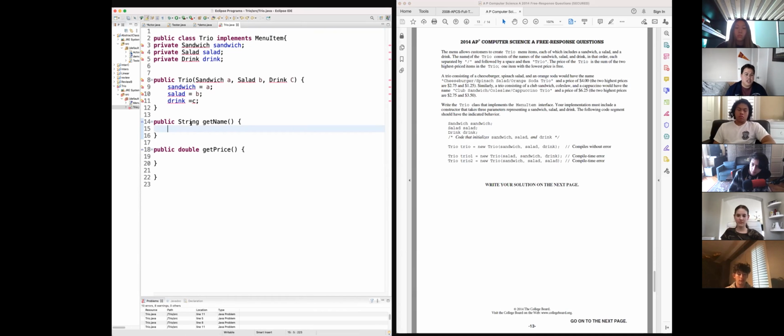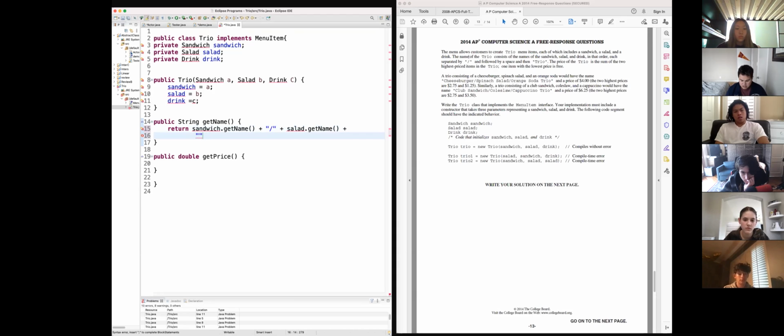Now that I have these all initialized, I would say return sandwich.getName() plus the dash, plus salad.getName() plus the dash, plus drink.getName() plus quotes space trio. This is all you needed to do.